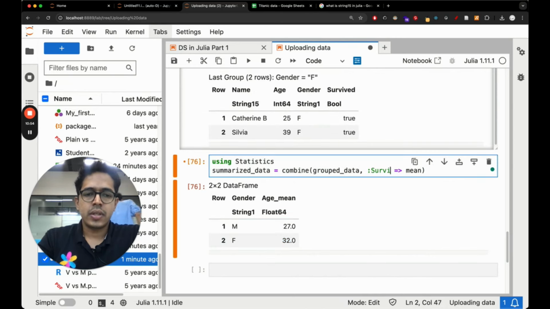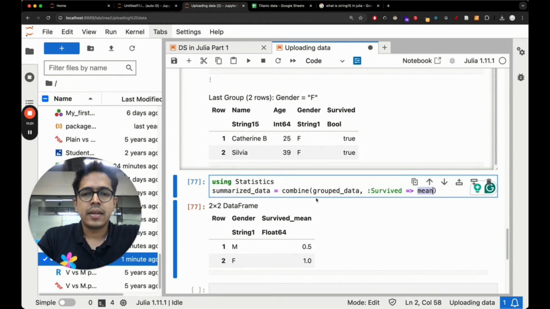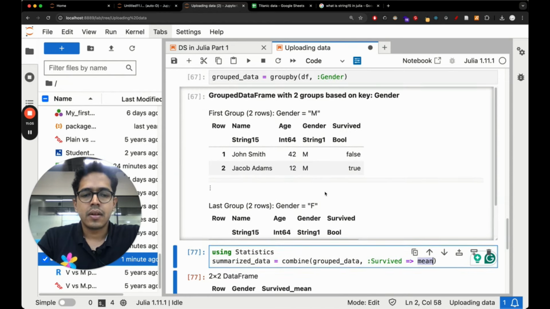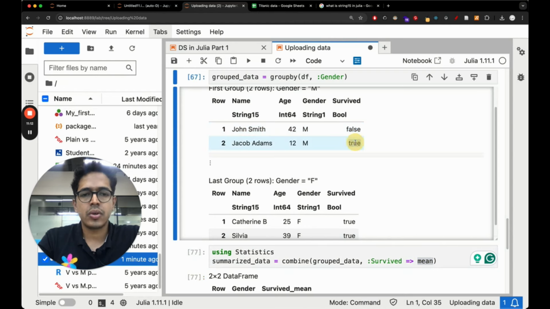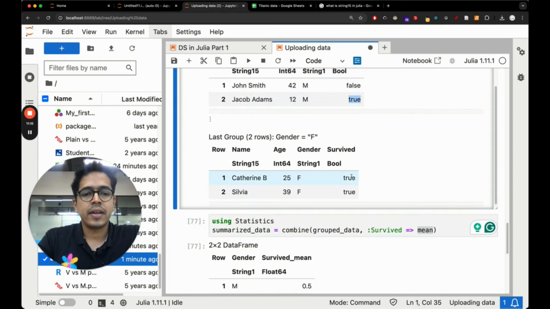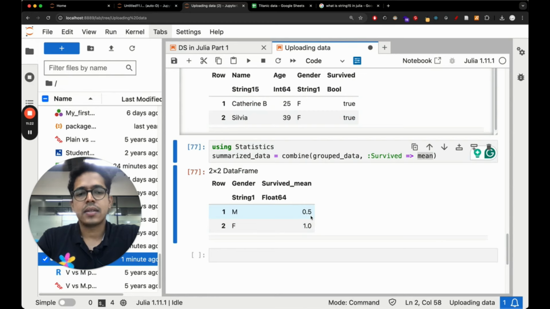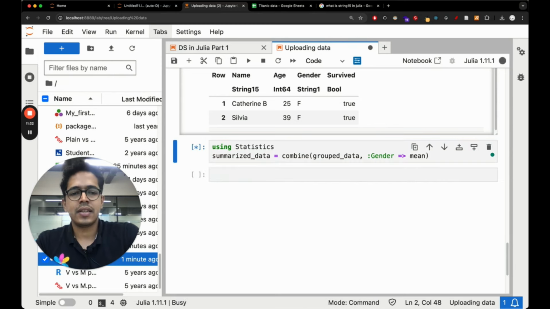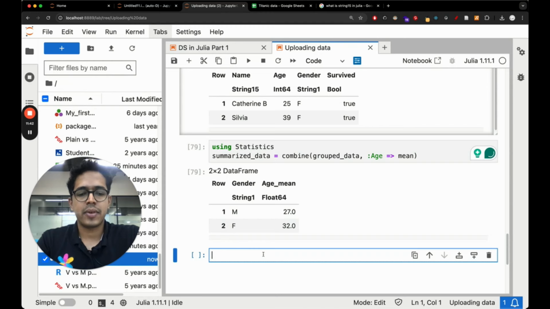We could also do the same for survived. The mean value of survived for men: it was false and true, so I guess false is 0, true is 1, and the average is 0.5 here. For females it's 1 for true, 1 for true, so the average is 1 itself. So for females, survived is 1, and for males the average value of survived is 0.5. So there was age, there was survived, and I wonder if we add gender, something happens. Yeah, it does not make sense because it's a string. But I guess this is good enough. So this is what the combine function does.